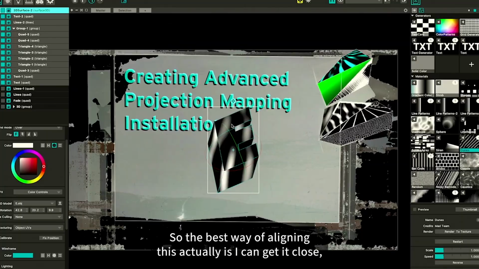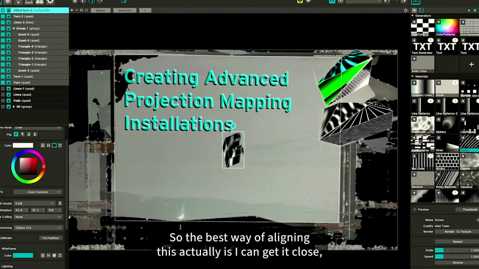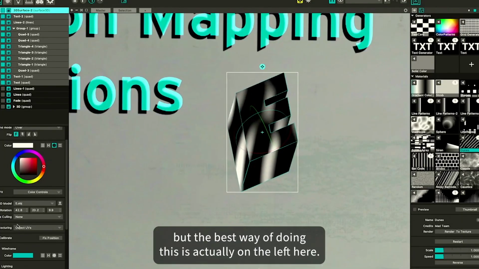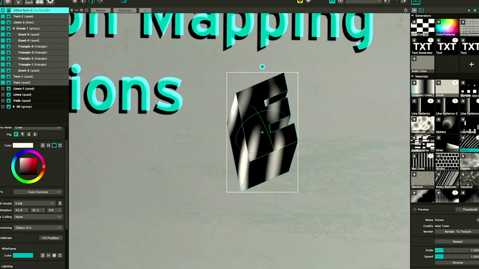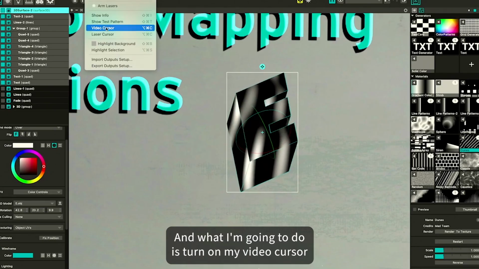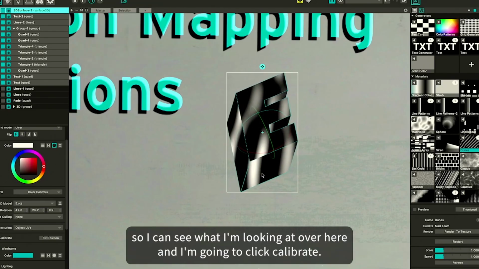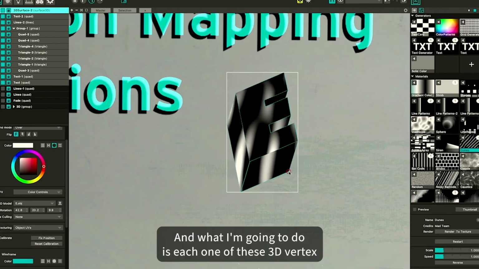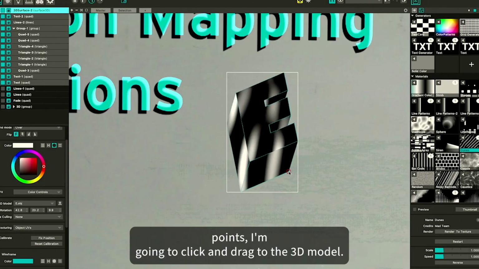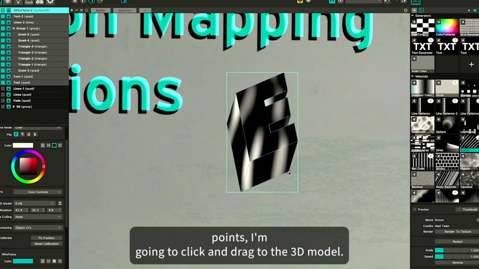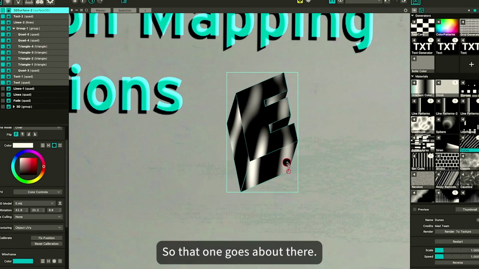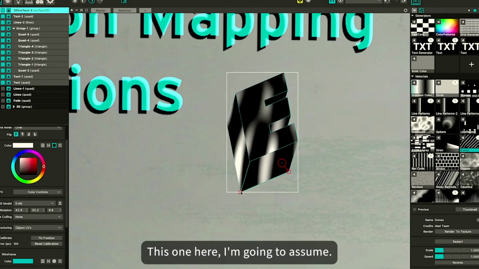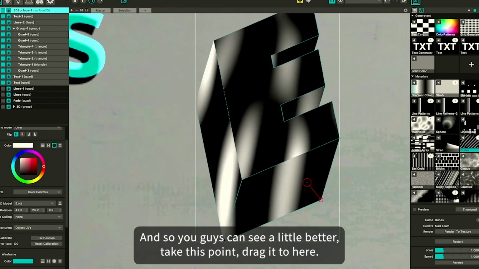I can get it close, but the best way of aligning this is, on the left here, there's a calibrate. I'm going to turn on my video cursor so I can see what I'm looking at over here, and click calibrate. Each one of these 3D vertex points, I'm going to click and drag to the 3D model. So that one goes about there. This one here, I'll zoom in so you guys can see a little better.